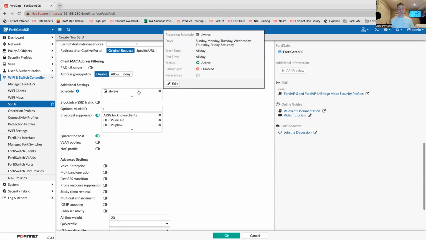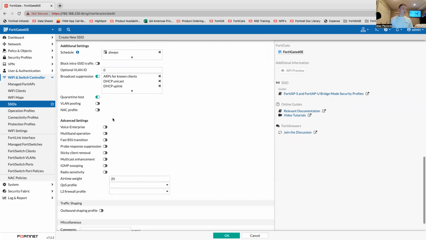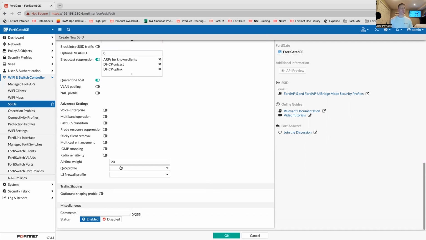get granular and put in a schedule for when you want that SSID to actually be broadcast. So if you only want to broadcast it during work hours, you can set that up here. And then there's a bunch of additional options here that you have. We aren't going to get that granular. So I basically skipped all these options.